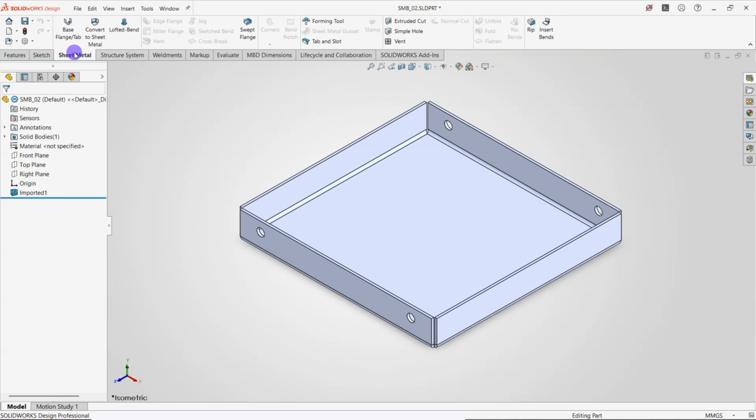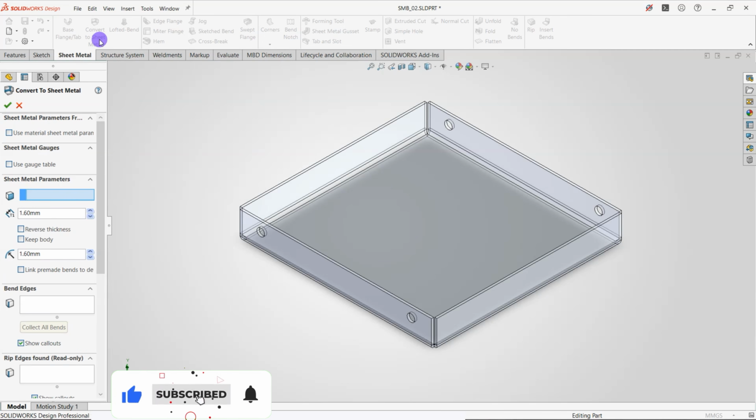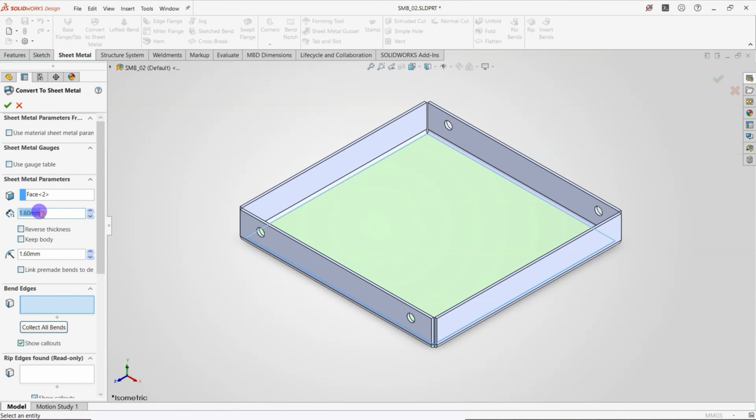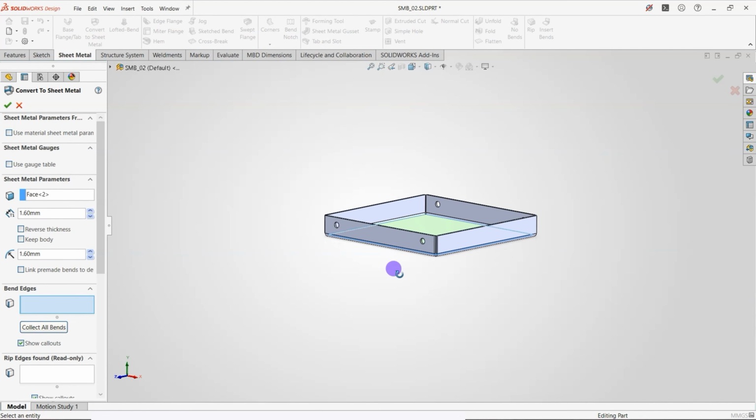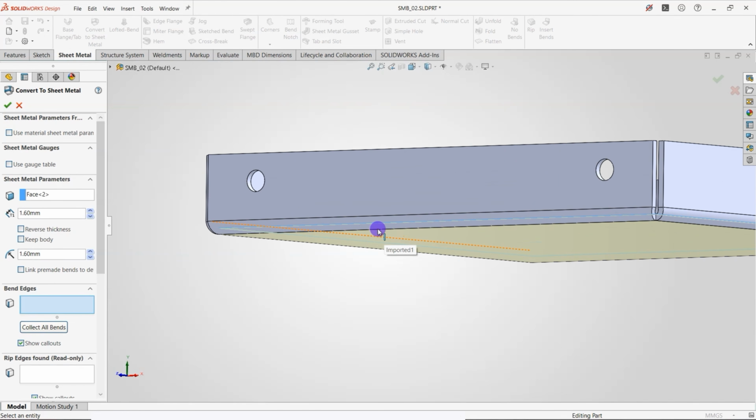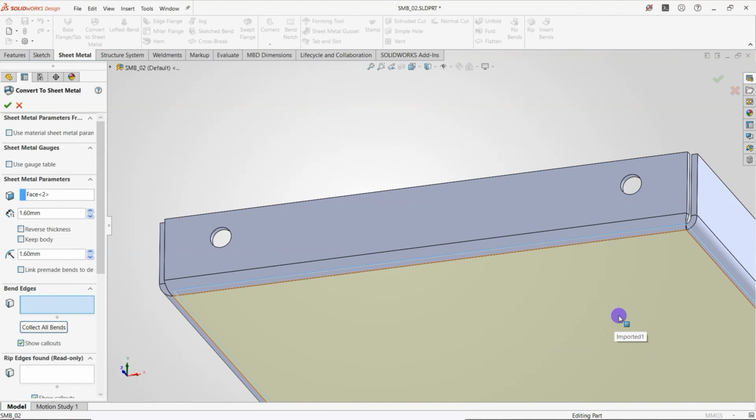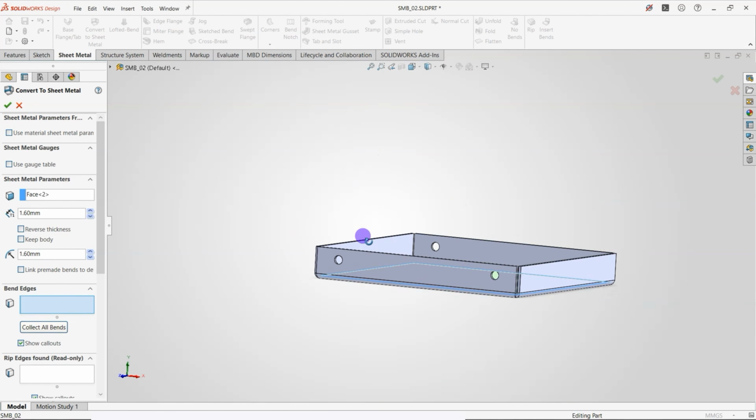For that, I'm going to use sheet metal features, and under sheet metal, you can see convert to sheet metal here. After selecting convert to sheet metal, you can see some parameters here, and under sheet metal parameters, we have to select the base flange or fixed entity. For this part, this face is going to be the fixed entity, so I'm going to select this. The thickness of this sheet is 1.6 mm, and I'm not selecting reverse thickness, but if you are selecting this face by any chance, you can select reverse thickness for that.